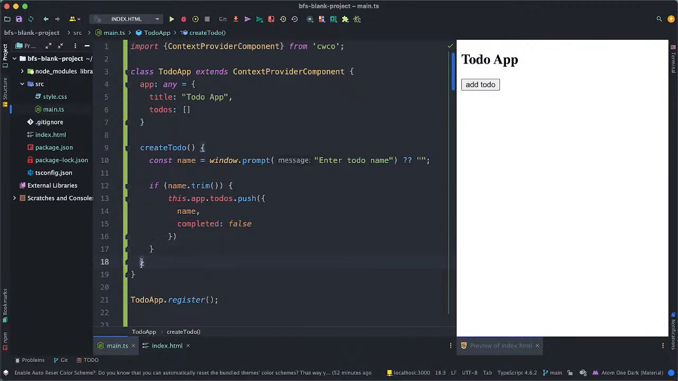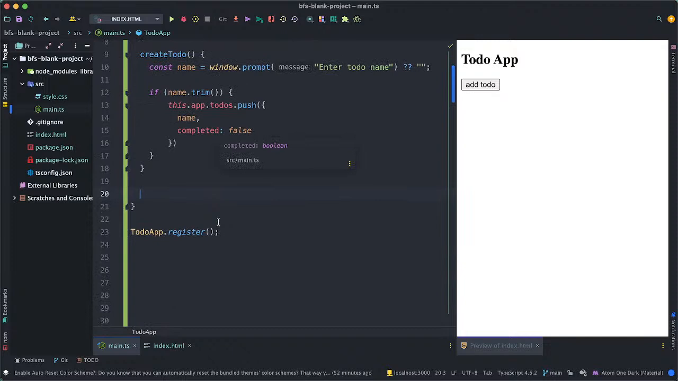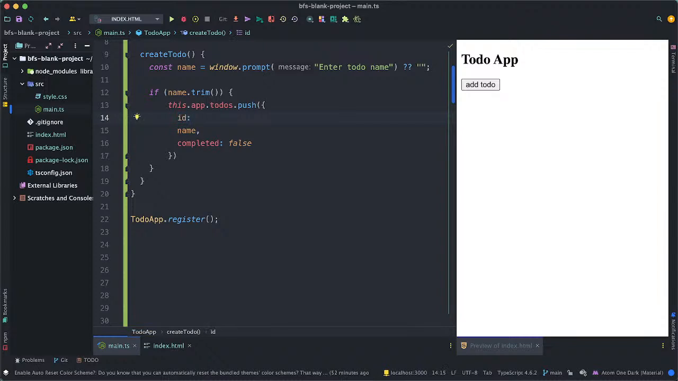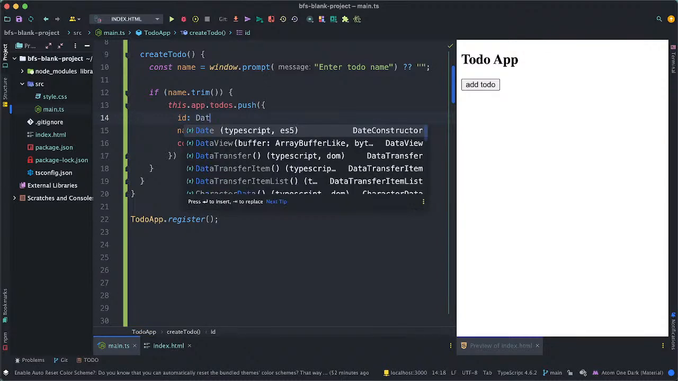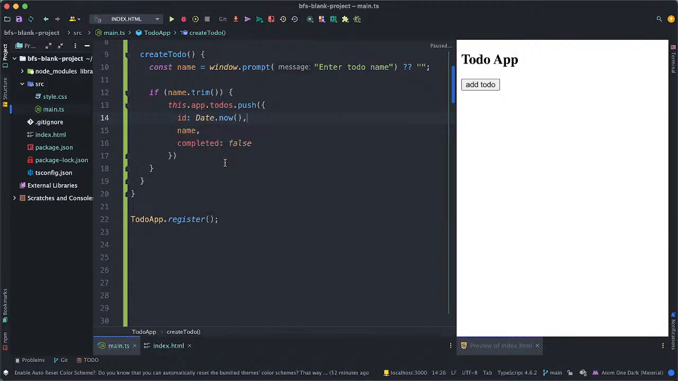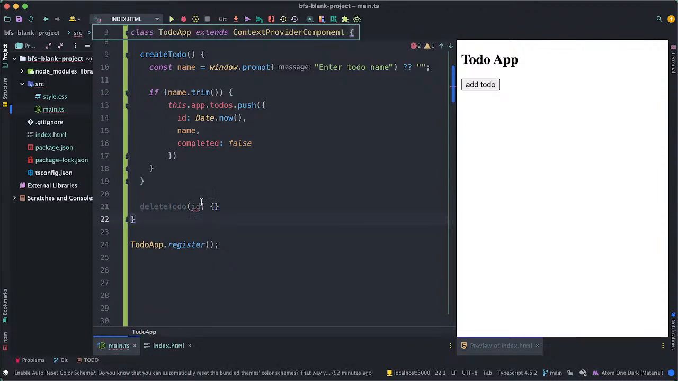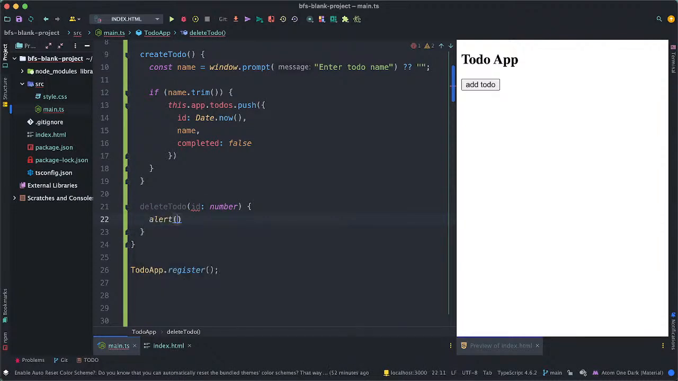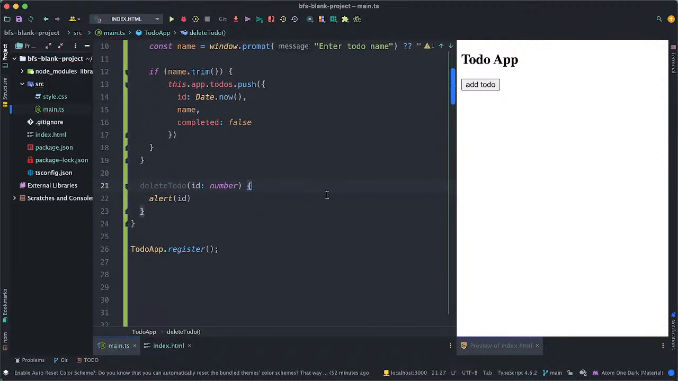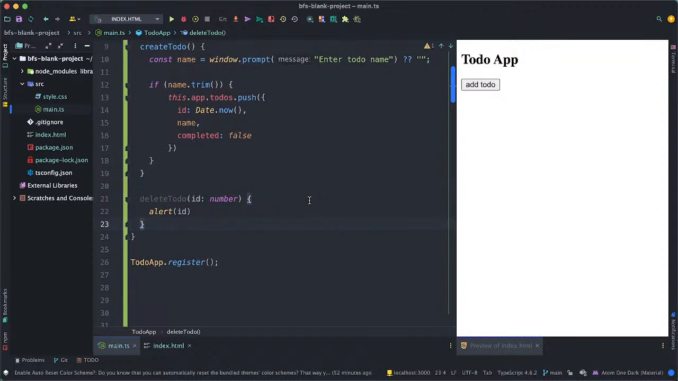So let's handle delete. Oh, by the way, I'm gonna add an ID, so it's much easier. So ID, I'm gonna do Date.now, just the date. So now we're gonna do a delete to-do, and it's gonna take an ID. ID is gonna be a number, and here we're just gonna alert ID. The reason I'm alerting is because I don't have a console to go look at logs here. So I'm just gonna alert.